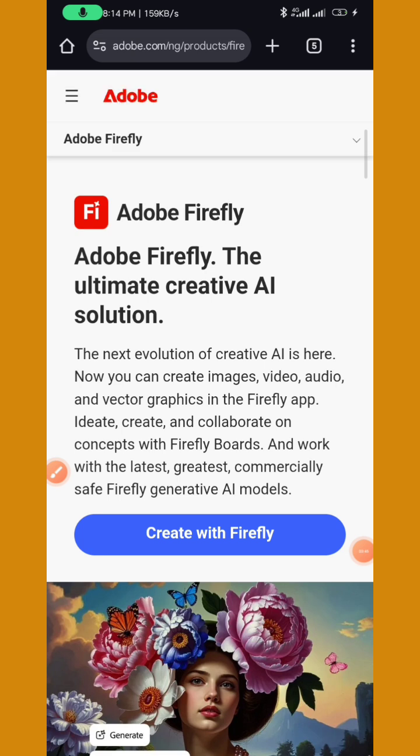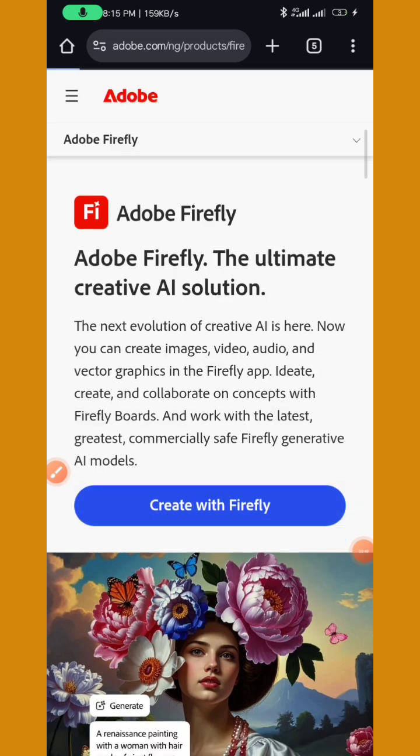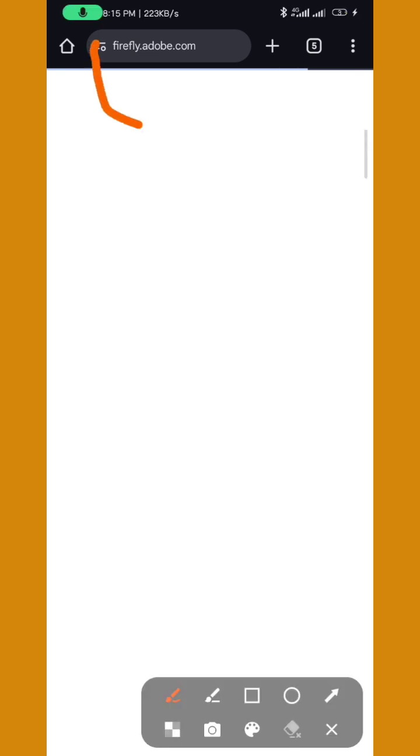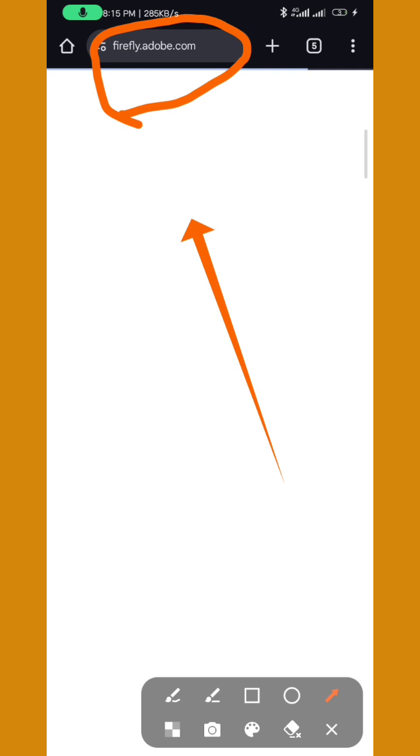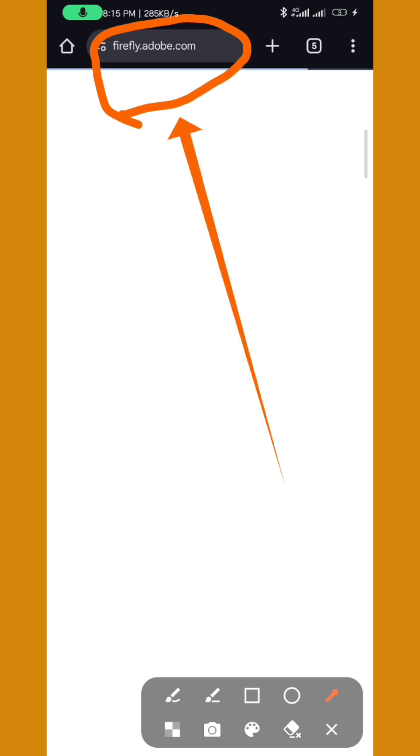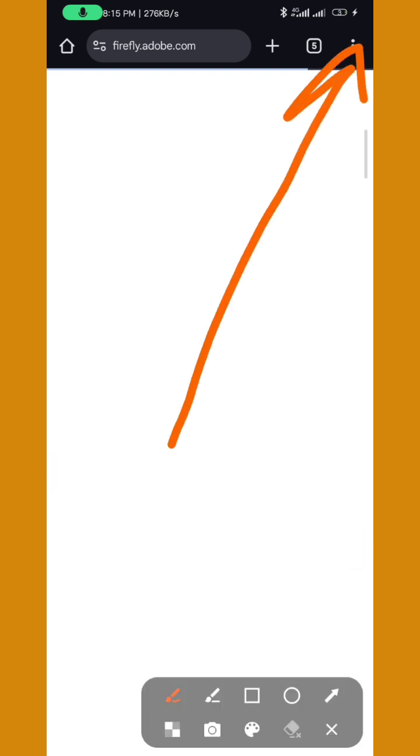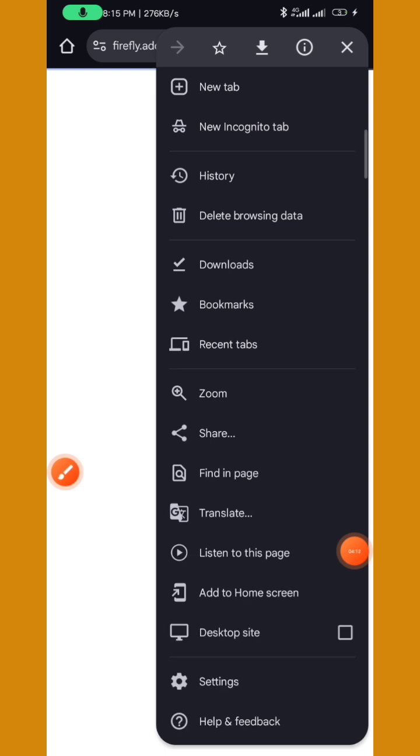Usually I've found out that it works better when my browser is on desktop mode. So once you enter, click on create with Firefly, it will take you to this website link here. Alternatively, you can put this link directly into your browser. Just type firefly.adobe.com straight into your browser, and it will get things moving for you. So like I said, yes, browser desktop mode, I found out that it works better. So let's just set to desktop mode and have it load up.